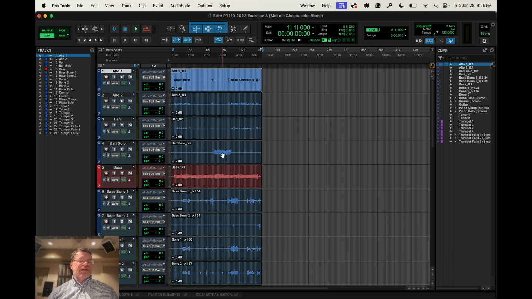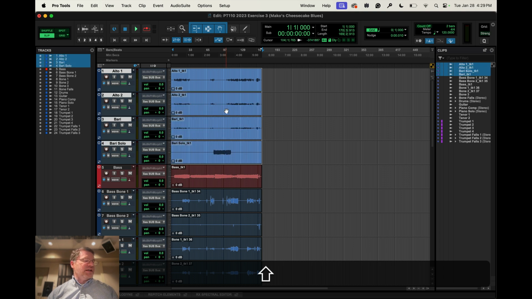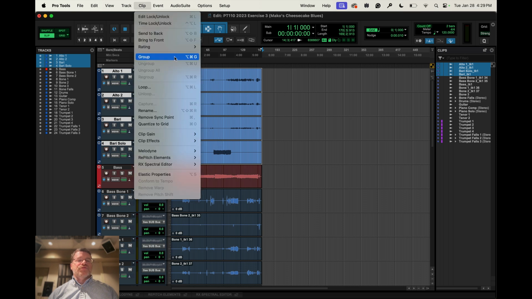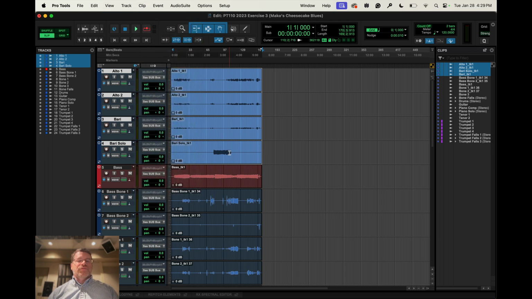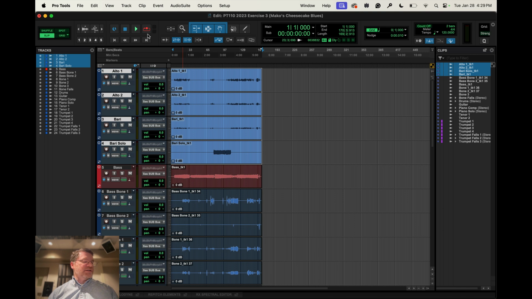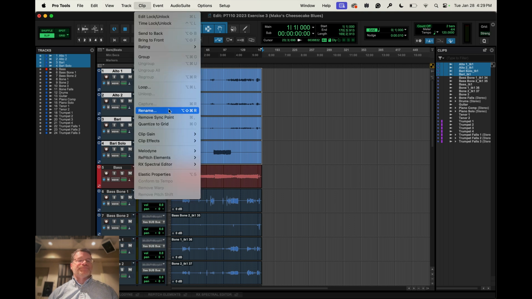We can also have containers for multiple clips, and we call that a clip group. So if I want to create a clip group, I would select the clips that I want to group together, and I do one of the following. I can go to the Clip menu and say Group. I can right click anywhere over the clips and say Group. Or if you remember, the shortcut is here in the menu: Option Command G on Mac, so that would be Alt Control G on Windows.